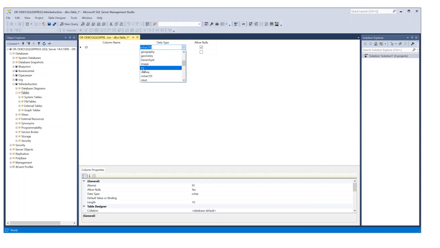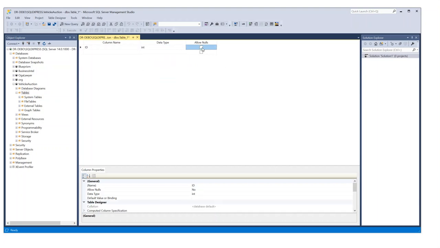So this is integer, int. All right. Do you want it to allow null? No, it shouldn't allow null. Okay. Now you remember that IDs, from what we have learned before, they are usually primary keys.